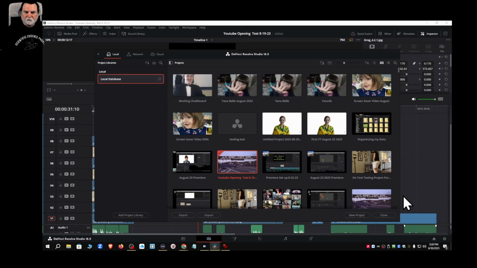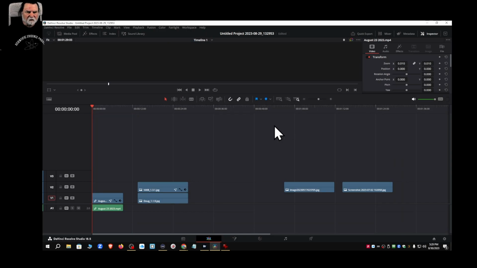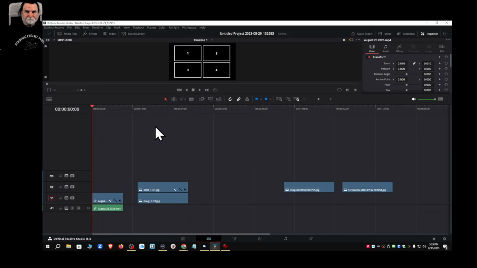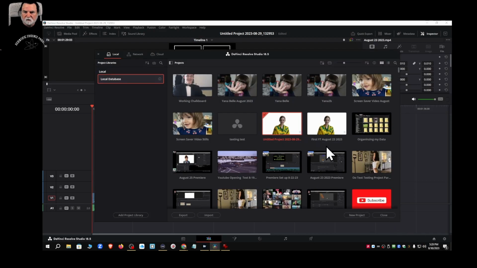Try to figure out which one that it might be. Maybe this one. I don't think it's this one. No, this is not it. This is something I'm working on that I downloaded, the doggone effect, and it's just not doing what I want it to do.